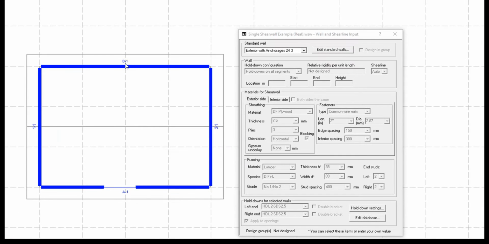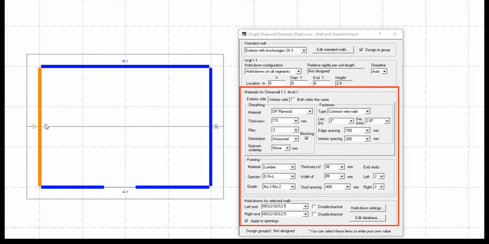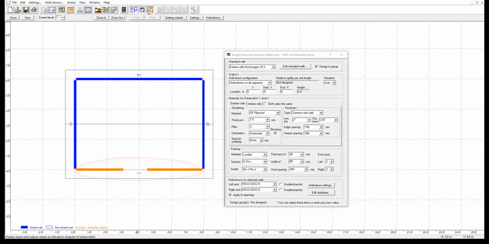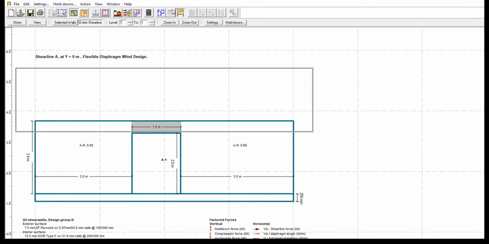All of the walls in this structure are designed with the same materials and framing details, but we will only be focusing on shear line A1, which has an opening of 1.5 meter with a 3 meter offset from the edge, as you can see in this elevation view.